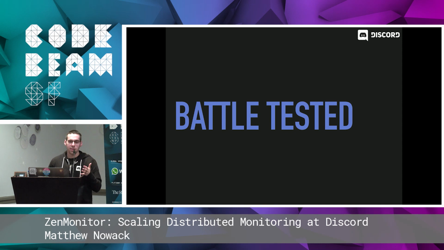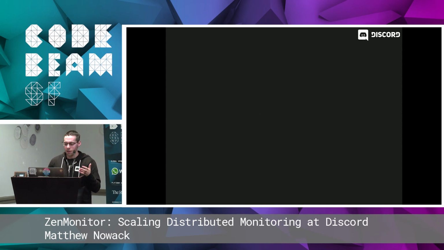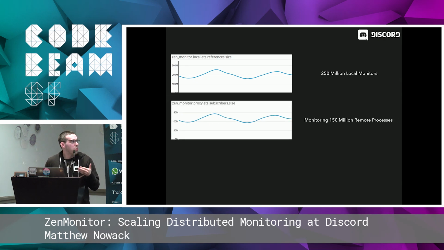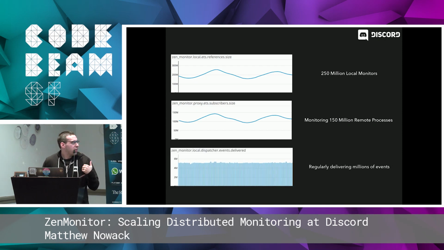First off, it has been battle tested in our cluster. Right now, we have kind of seasonal traffic, but at peak, we have 250 million local monitors in our cluster. Those 250 million local monitors are monitoring 150 million remote processes, and they are regularly delivering millions of messages to interested parties.